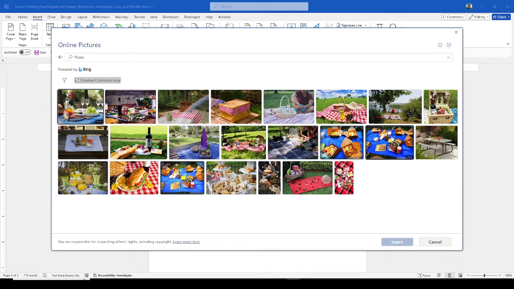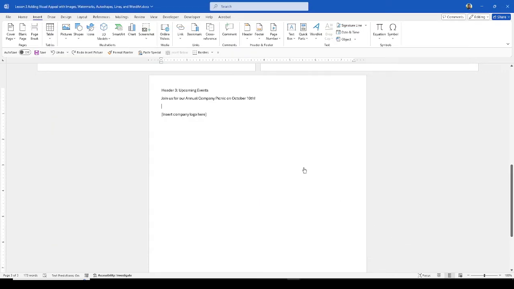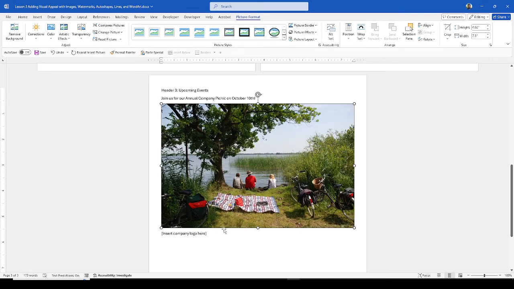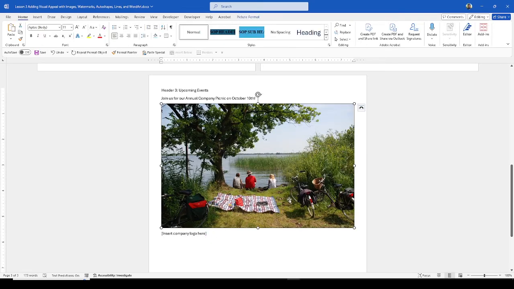And a lot of the same ones. That looks fun. Let's just do this one. Let's see what we got here. Okay. So that's a nice little company picnic out by the lake. Hopefully nobody gets injured. So join us to the company picnic.